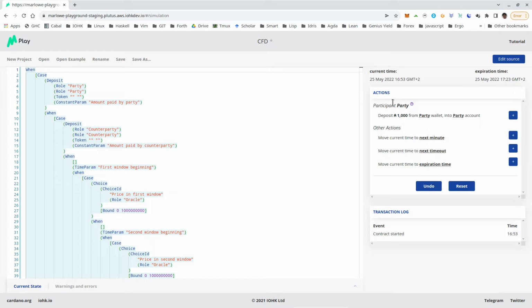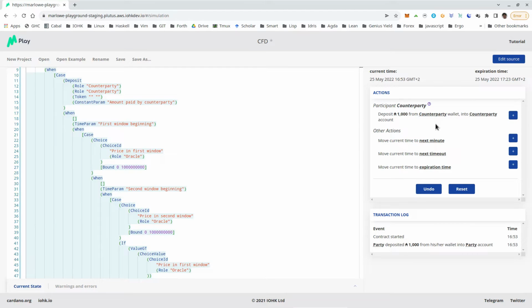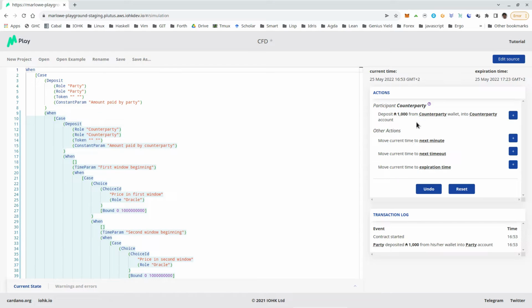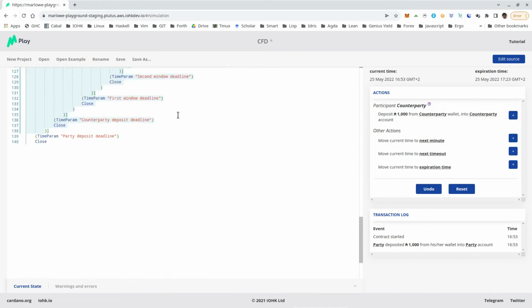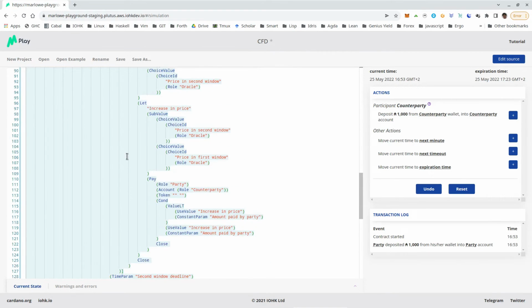The first action that can be performed is that participant party deposits 1,000. Alternatively, we could wait. We could wait for 1 minute or until the next timeout or even to the end of the contract as a whole. So let's just make the deposit. Now we see something moved here on the left-hand side. Each time the contract goes through a transition, the remaining contract also changes. It normally gets shorter and shorter until in the end it's just empty.